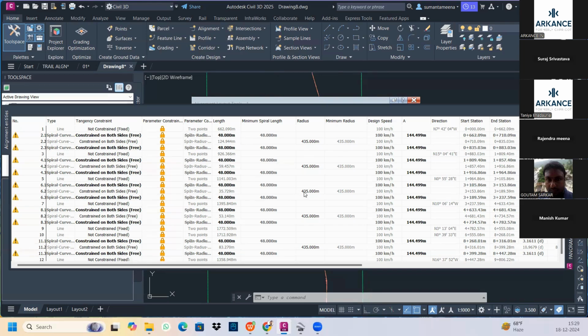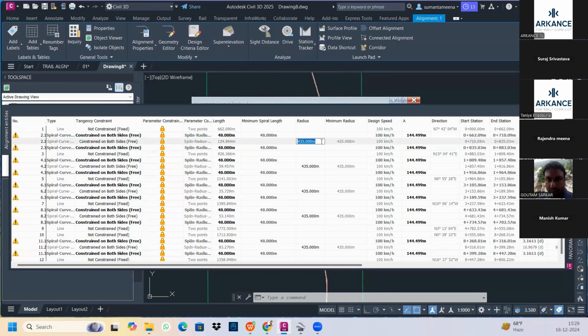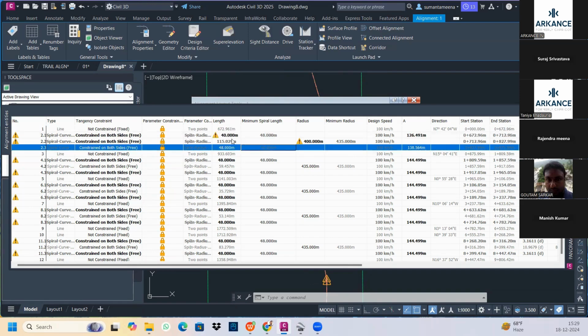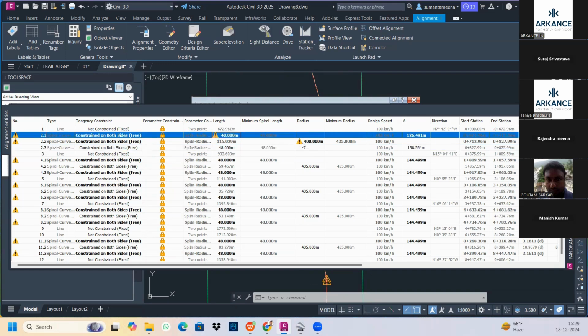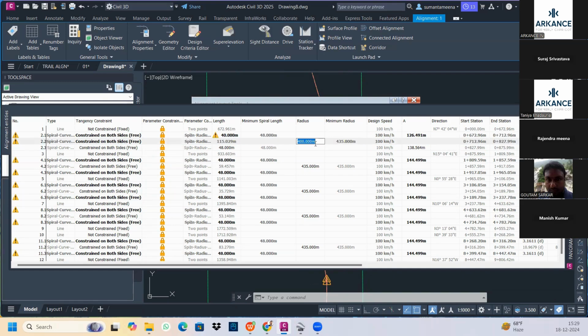Okay. Suppose if I change this radius, the first radius, to let's say 400. You can see we get the error. It says that you are violating the design criteria. Even if I change the minimum spiral length also, let's go for 40, then we get the error for the spiral length also.